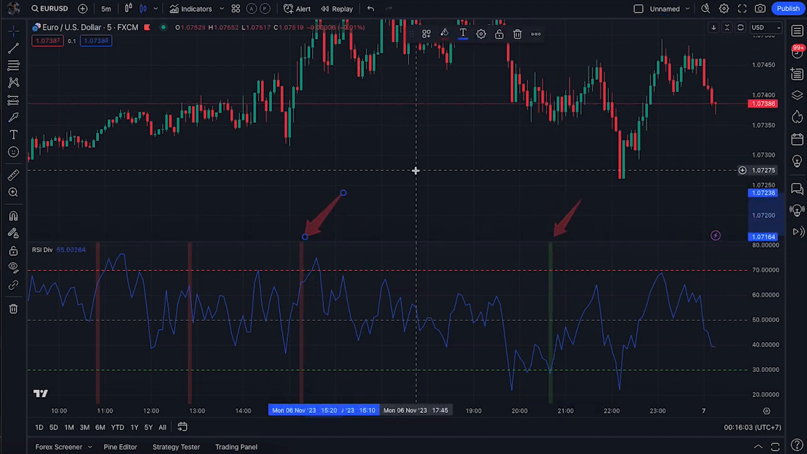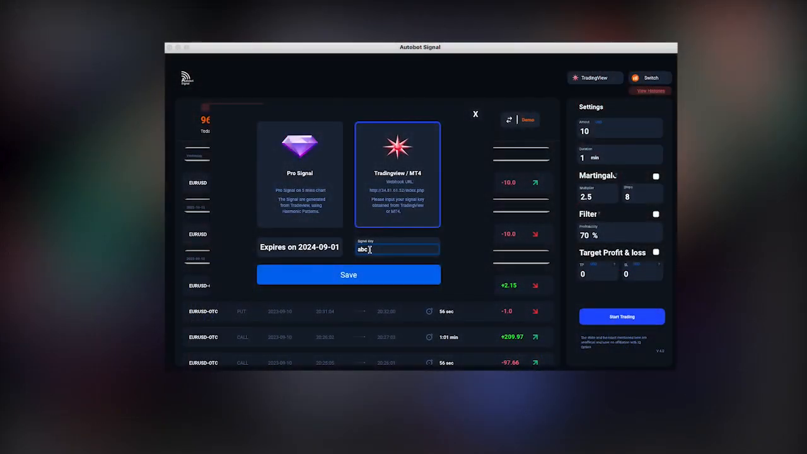Remember, no strategy is foolproof. Always manage your risks. You're all set. With RSI Divergence and Autobot integration, you're ready to trade smarter, not harder.